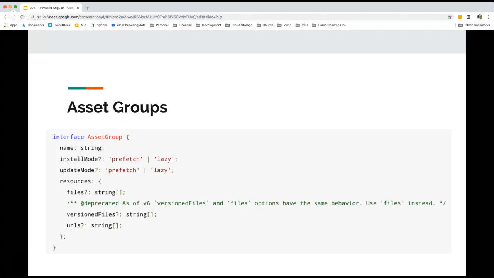So this is the interface definition for an asset group that comes right from the Angular documentation. Each asset group, you give it a name. You specify an install mode and an update mode. Those are optional, but you can put those there. And then there's a resources object. Most of the time, so far, what I've seen is that you would use the files attribute there on the resources. That is a string array, and you can put file patterns in there, and those would be cached as part of this asset group.